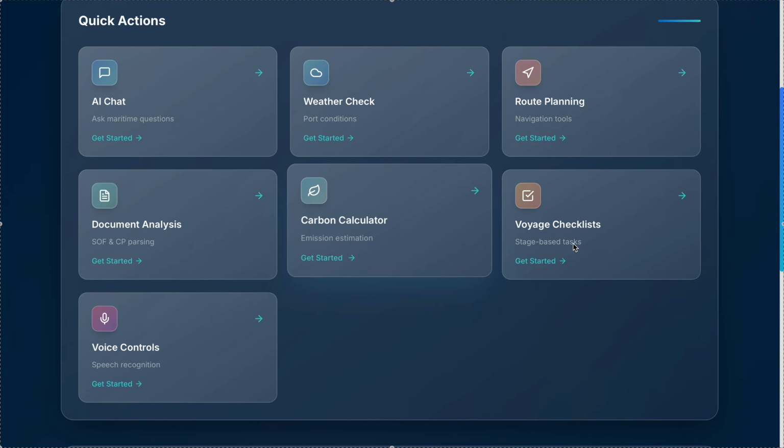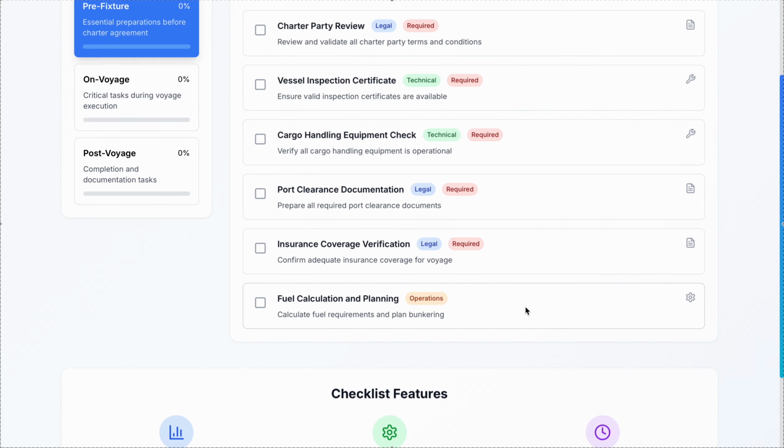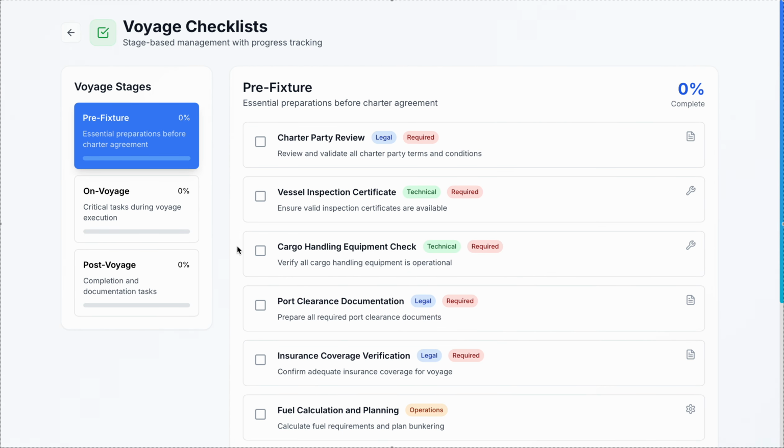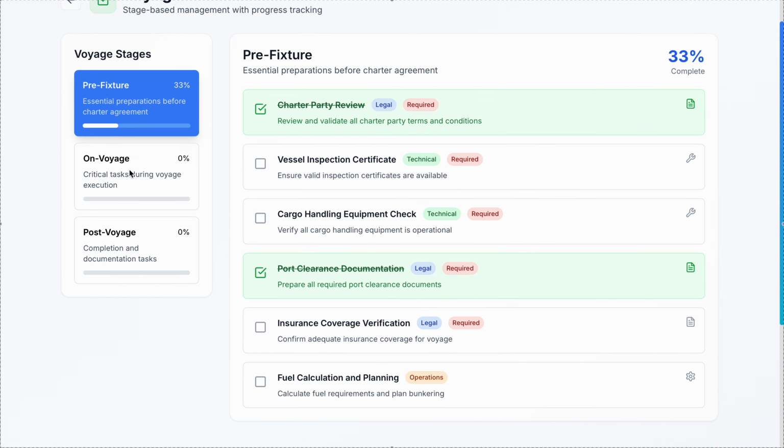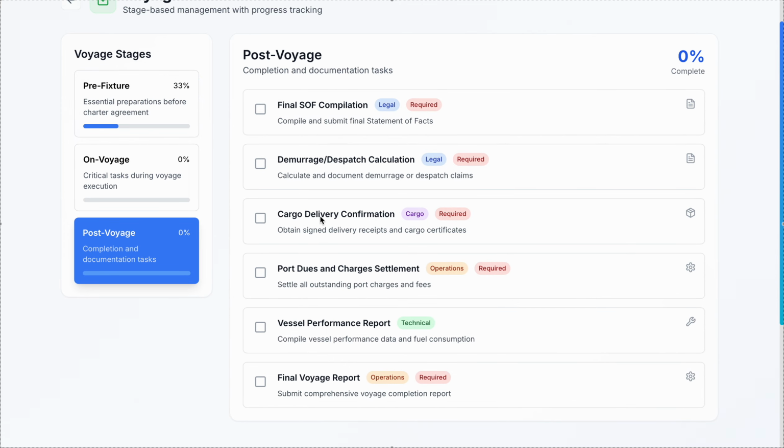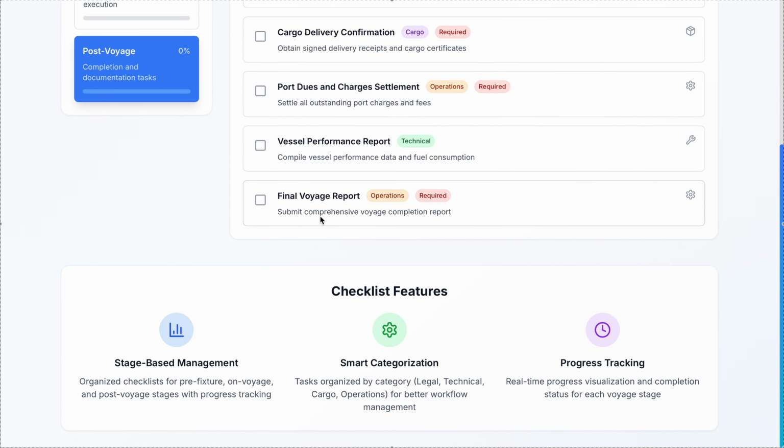Lastly, we have two other features. One is a voyage checklist, wherein we can perform a checklist based on what we've completed and what's pending. These are pre-voyage, on voyage and post voyage, for a cargo vessel.